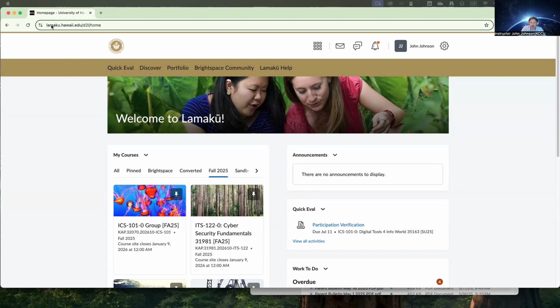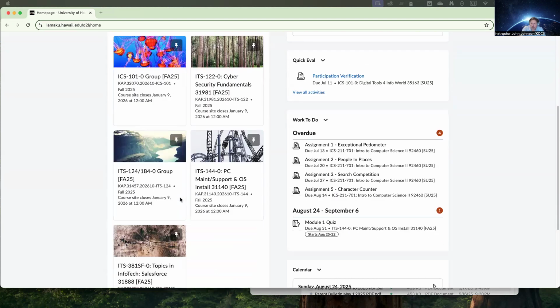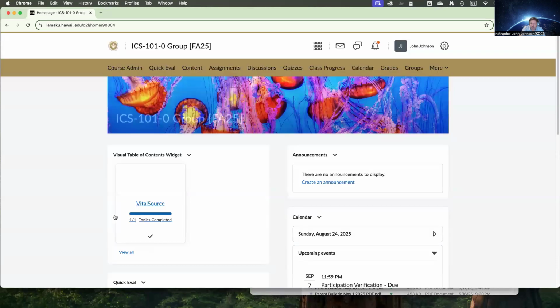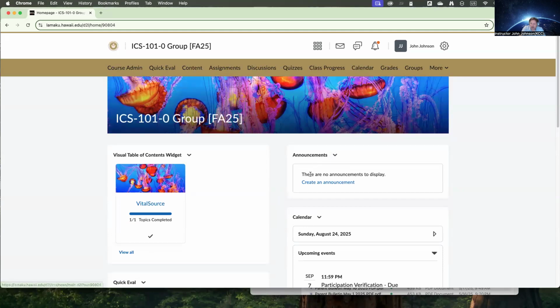You'll get to Lamaku by going to lamaku.hawaii.edu, and then you'll use your normal credentials to log into the system. Once you're into the system, it has a list of all the courses you're in. You simply click into your course. The one that we're in is ICS 101-0 group. We click into here and you'll see that we have an announcement area.